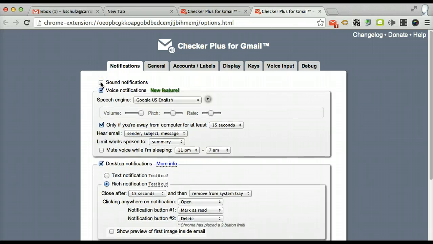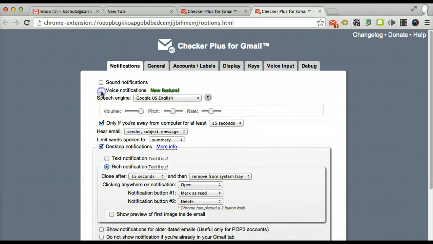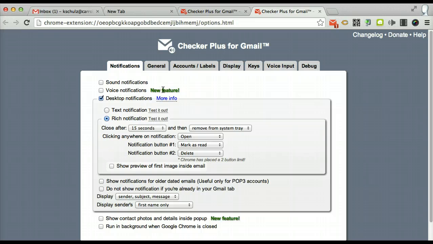Otherwise, anytime an email is sent to the account, it will chime, and that could be kind of annoying for teachers in a classroom of 25 kids when they all get a class email. Also, I would recommend unchecking voice notifications. That actually reads your email to you, and again, that would be a distraction here at school, and maybe you don't want your emails read out loud to everybody.